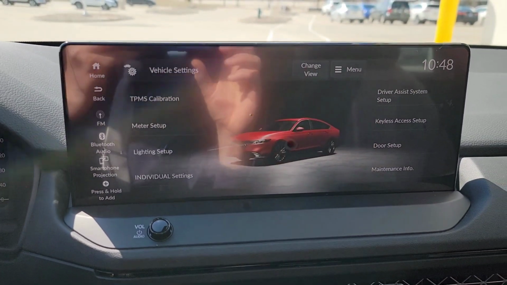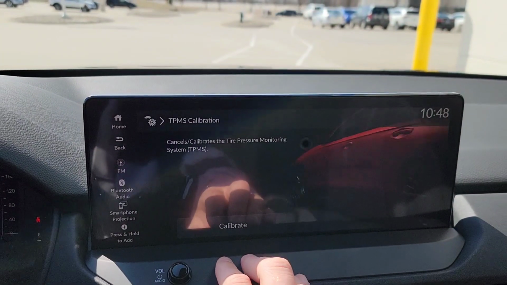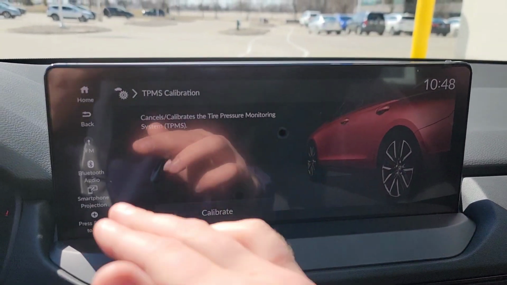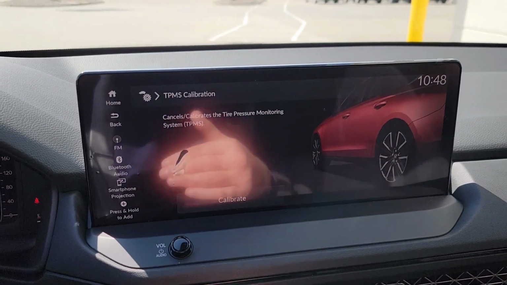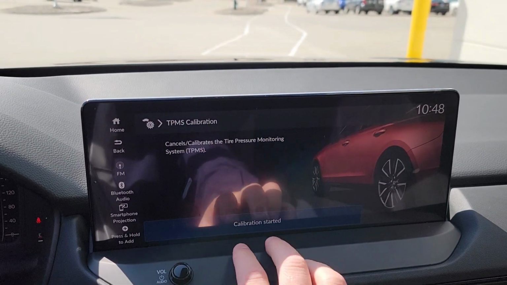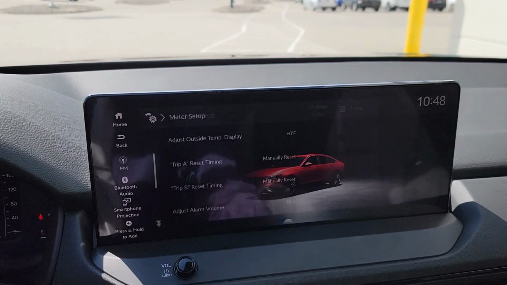Now let's talk about the settings right in here on the screen. You have a tire pressure right here. It changes the whole thing, gives you a nice little description. So if you ever get a tire pressure light on, you want to reset that, you just hit calibrate, then it's done. Calibration started. Perfect. Hit the back button to get your meter set up.